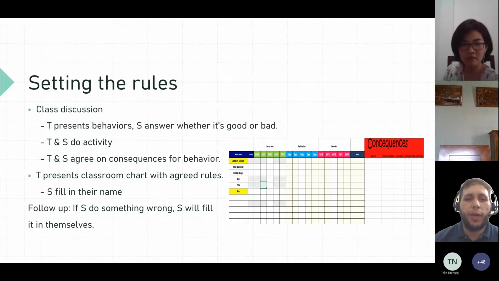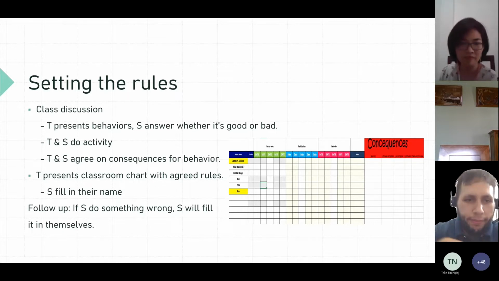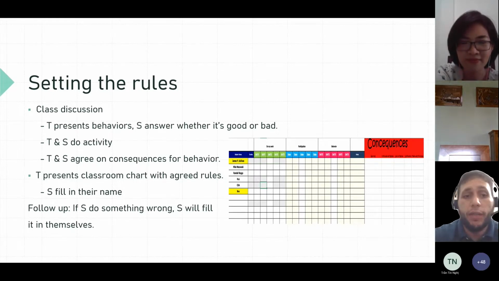What I like to do on day one, you know, I will send you a copy of this Excel sheet. What I like to do on day one is get to know my students. Okay. So, I like to have a class discussion. First day, I will present the students with behaviors. For example, what do we do well? What are good things? What are bad things? And I make them choose, especially with the young ones.